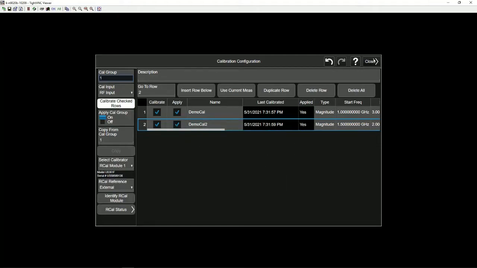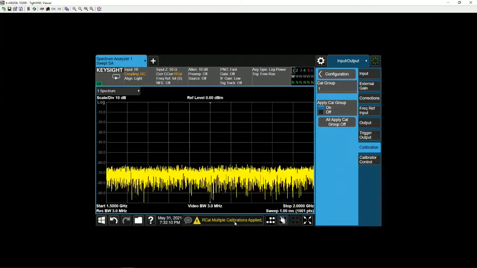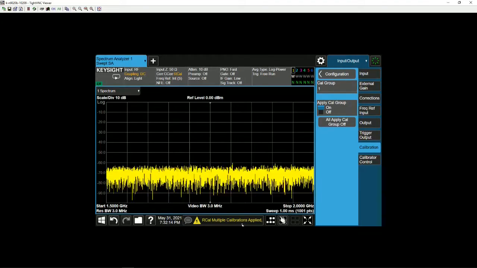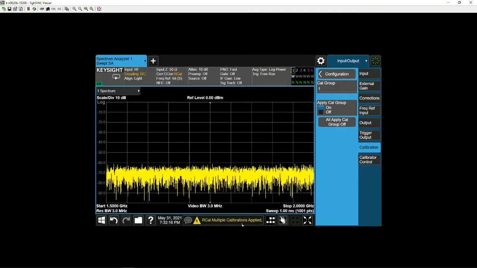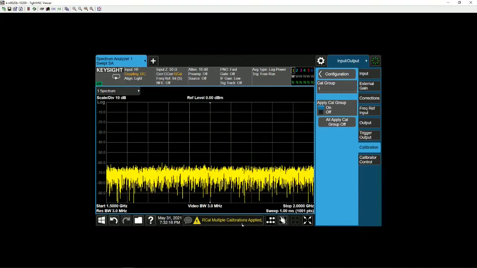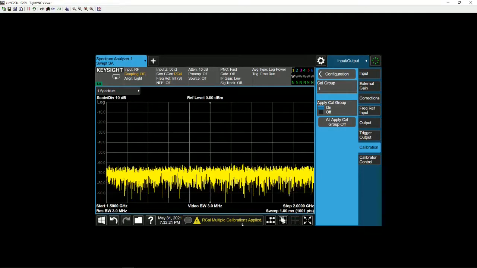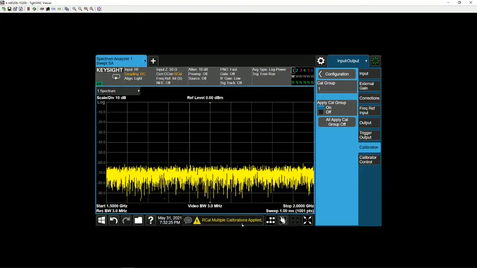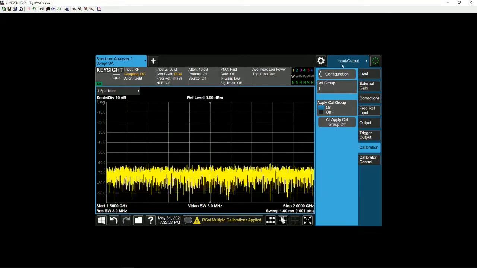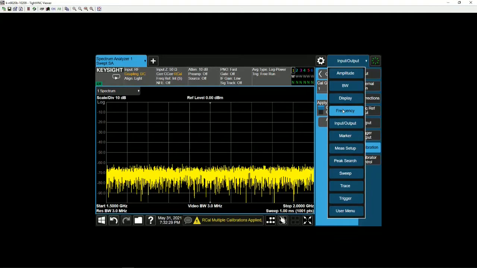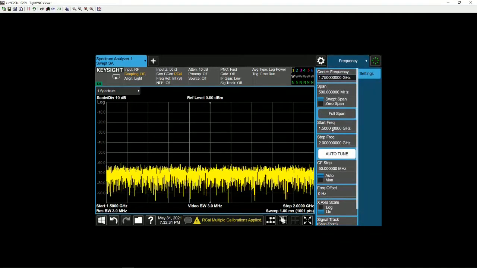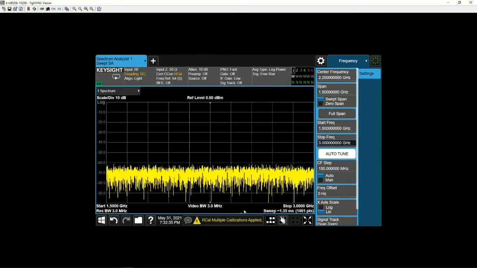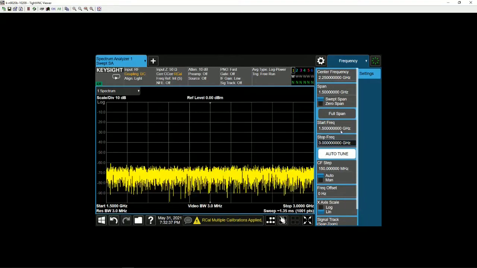Hit apply, and if I close, it should now tell me there are multiple calibrations applied because, if you recall, I had 1 to 3 gigahertz in the first row and then 1.5 to 2 gigahertz in the second row. So it has applied both. If I tweak the frequencies, it would then tell me I still have 3 gigahertz.